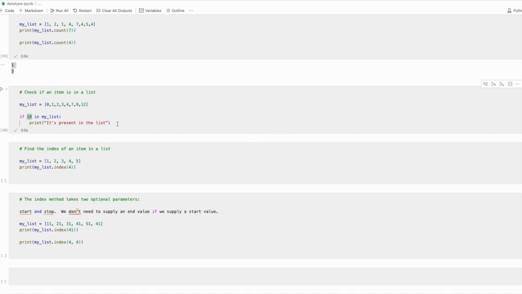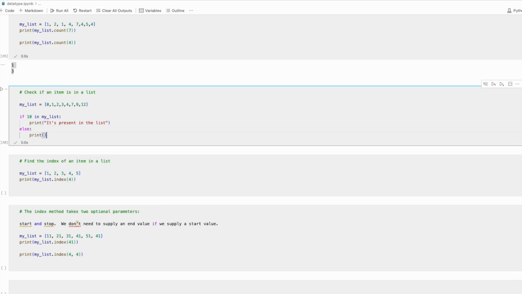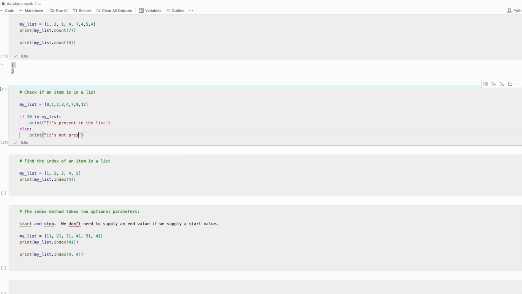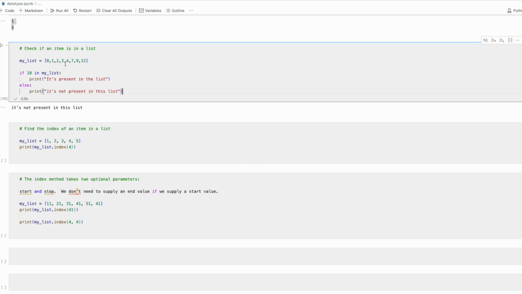So it's not giving any value. Now what I can do, let me print in else, and we can give that it's not present in this list. So now we can see what it's doing. It started from index 0, scans each and every element in this list and checks whether it's matching or not. If 10 is not matching from the 0th index to the last index, then it goes to the else statement, and it's saying it's not present in this list. That is for checking the item.